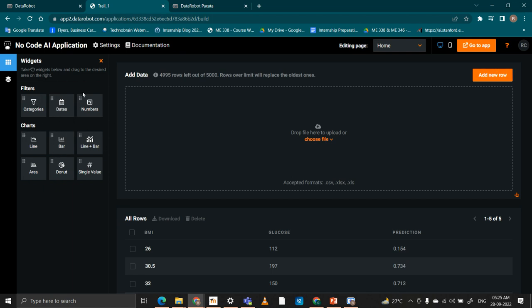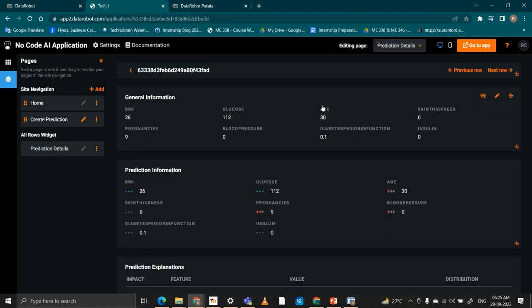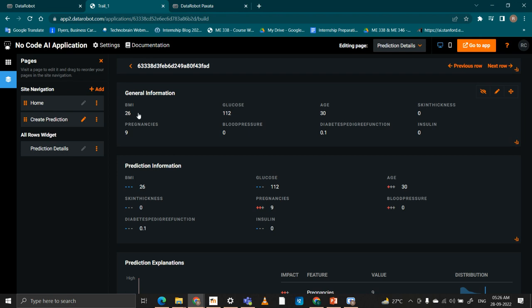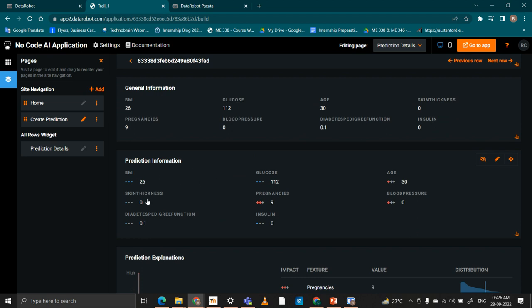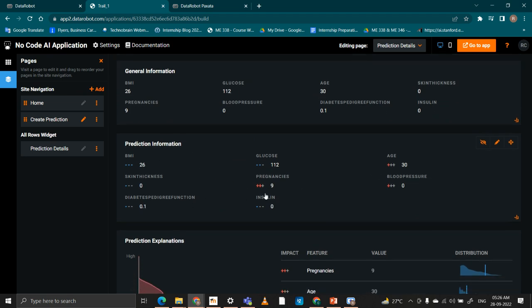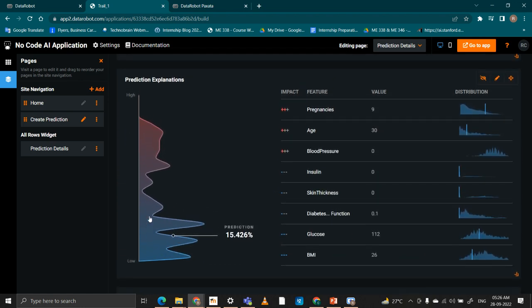These are the filters and charts you can use as per your requirements. Right now we are limiting ourselves to the prediction of our model. These are the prediction details, step by step. This is the data for the first row: BMI, glucose, age, skin thickness, all the things for only the first row of this data set. And this is the prediction information for our first row. They have predicted all the things, and these are the prediction explanations.